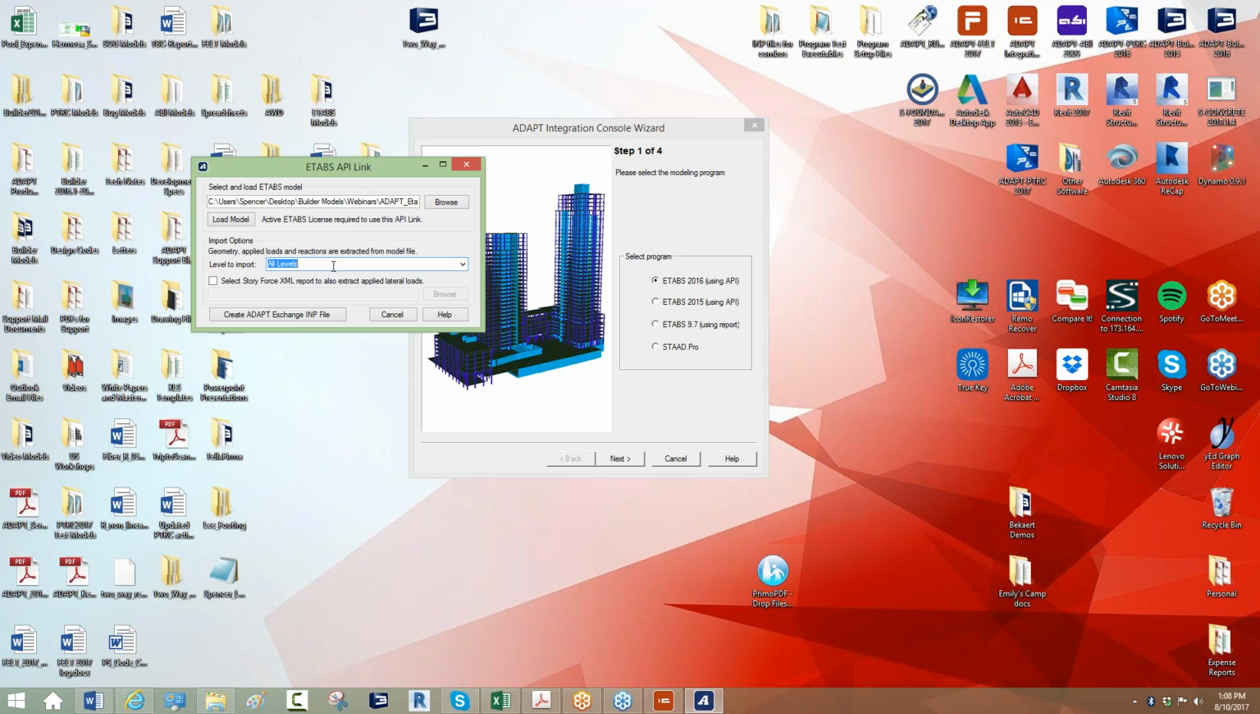So at this point, if we do not want to import the applied loads, we can directly go here to creating the ADAPT exchange file, which is the .imp file that we use for integration with ETABS, Revit, and other programs, even integration between different ADAPT models. We can use the IMP to build a new file from an ADM file. So we're going to include, though, in this case, both applied loads and reactions.